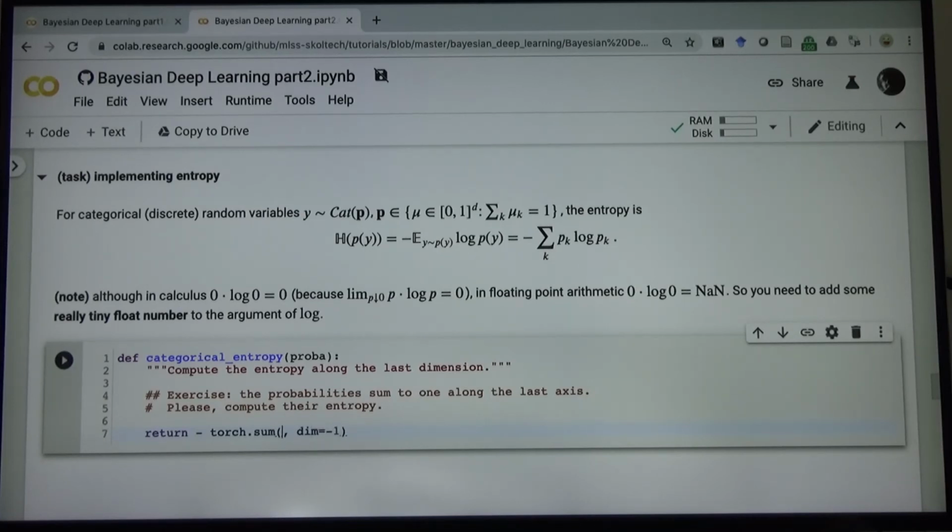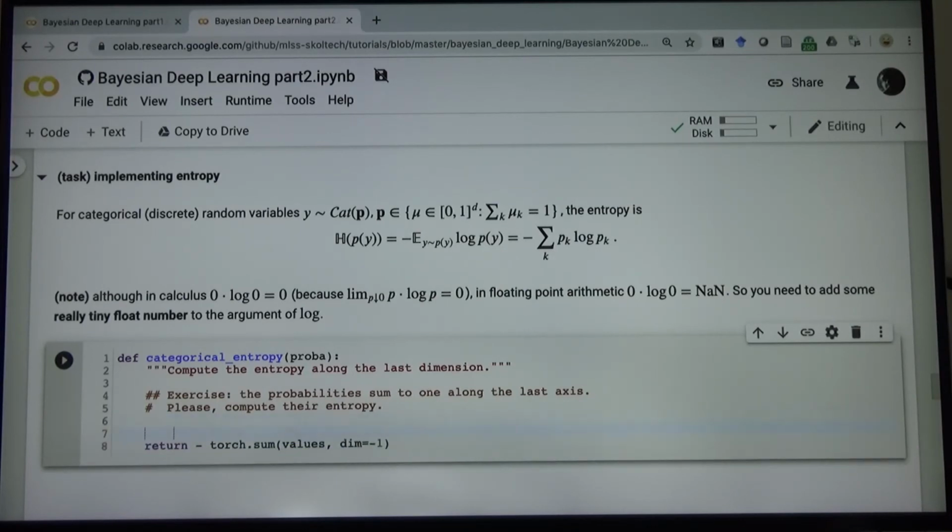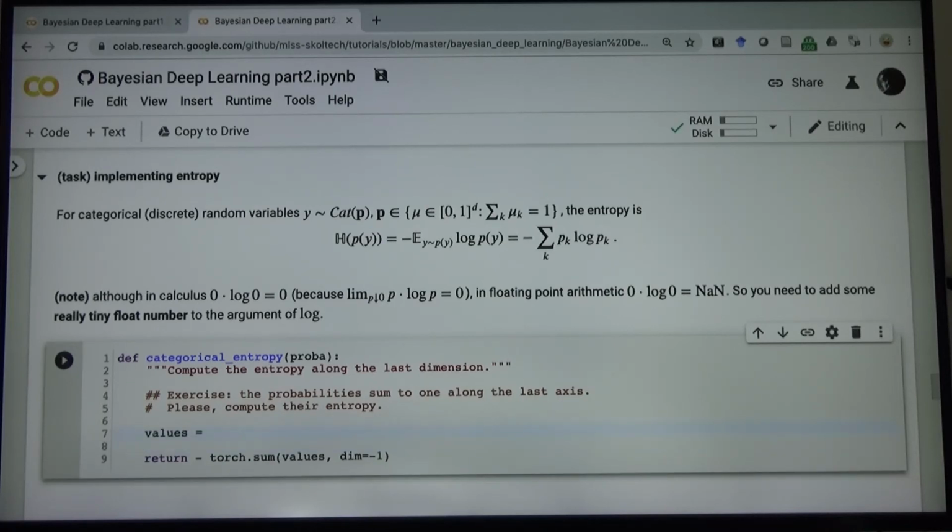And what should we put here? Let's put a very useful word here, values. Okay, this is not a very good name, but anyway. So here we take proba times torch dot log proba. Oh, it encourages me, you see?